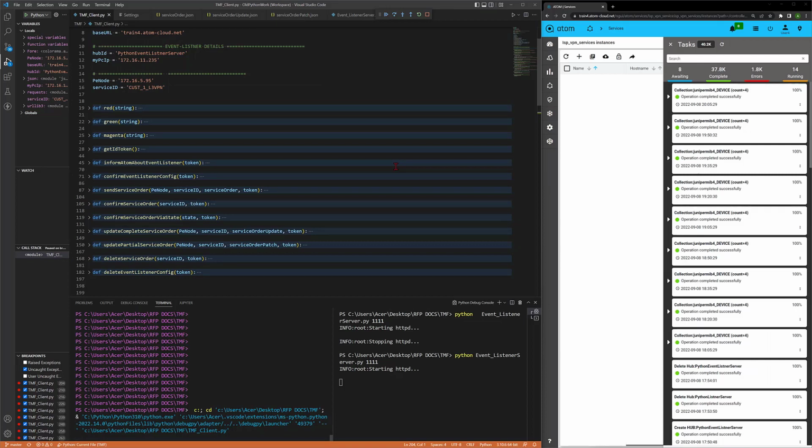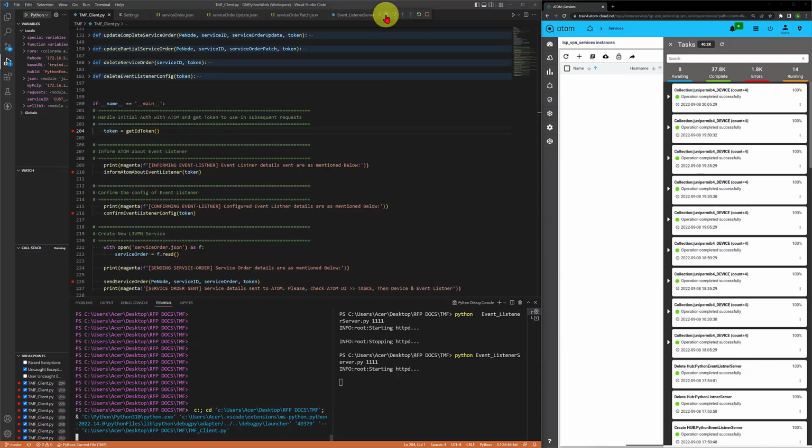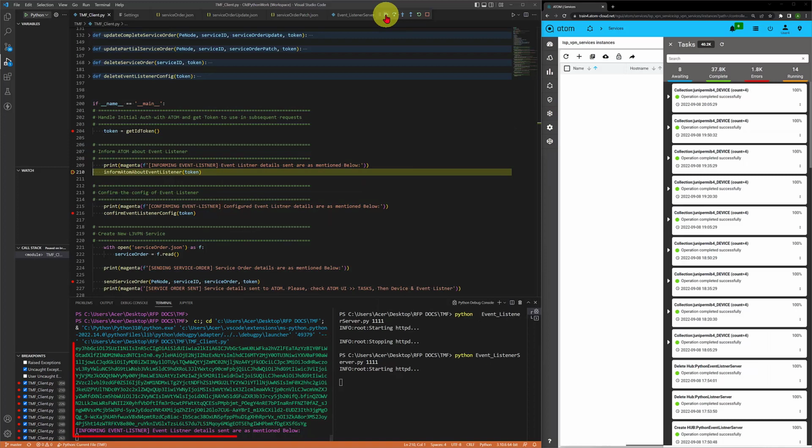Before we proceed, we have some more details like the PE node, that is the selected device for service deployment, and the service ID for the L3 VPN service. Now as you can see, we have received the token, and now I will move into informing about the event listener on the Atom.